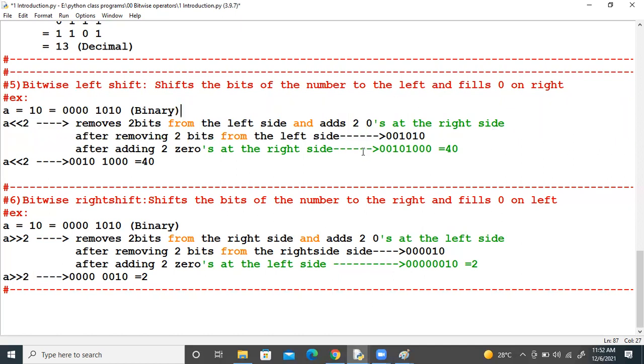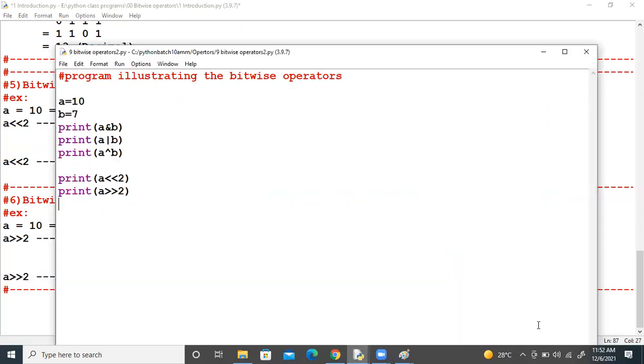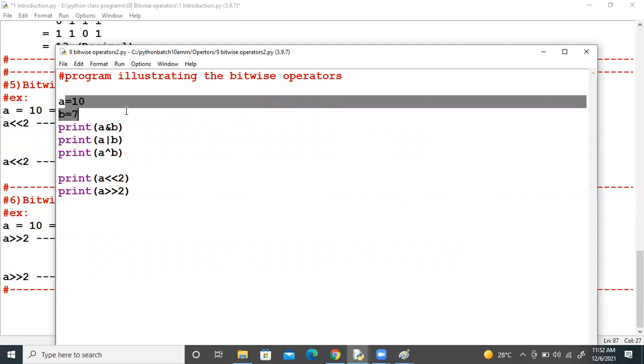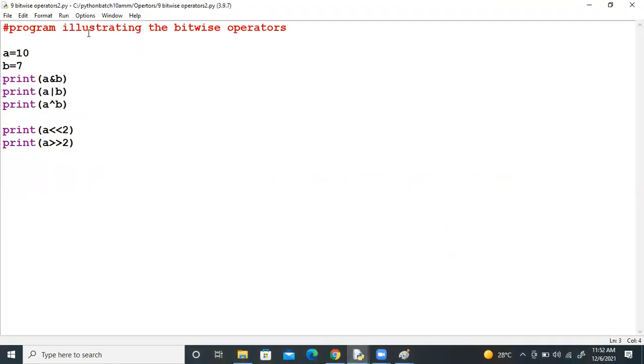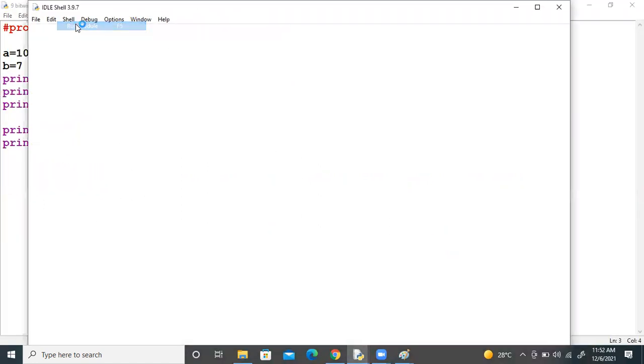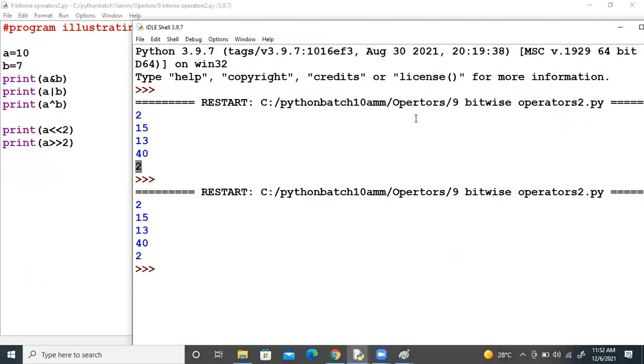Fine. Now observe this. Write this program now. A value 10, B value 7. A and B, A OR B, A exclusive OR B, A left shift, right shift. These are the values. How you got these values? We have discussed, right?